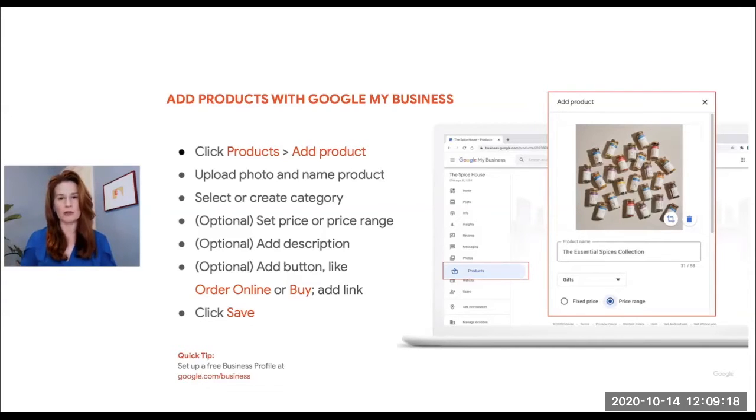You'll upload a product photo, you'll enter the product name, you'll create or choose a category, and then you have the option to add more info like a price or a price range, a description, and a button that can link to a product details page on your website. Then click Save. You should allow a few minutes for newly added products to show up online. But in the meantime, you can preview how it looks on Google by clicking the link that says See it on Google. You can click on a product to make changes or to delete it at any time.